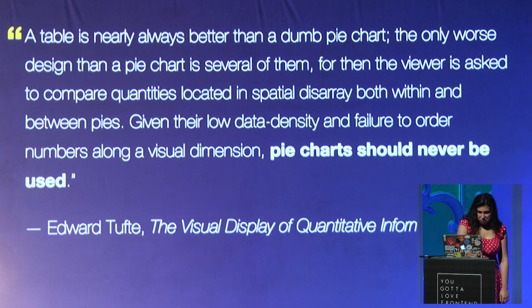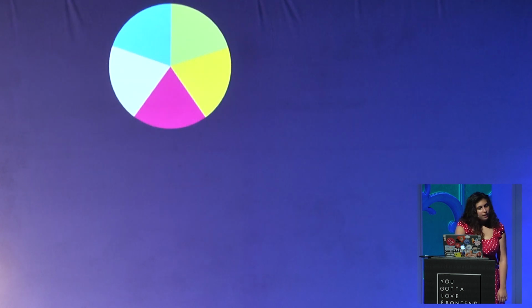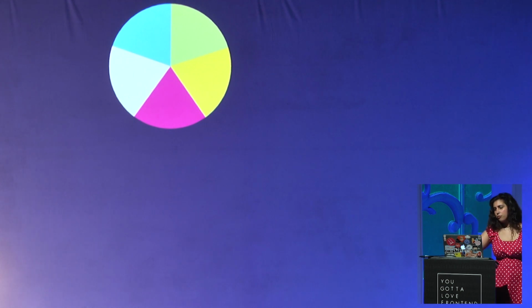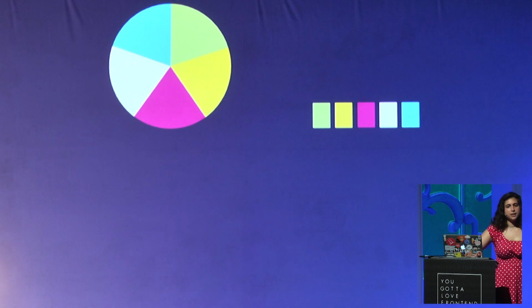So, he does have a point. Look at this pie chart. Which segment is bigger? Which segment is smaller? Can you order them? It's kind of a trick question, because they're all the same, but it's kind of hard to say that with confidence, isn't it?